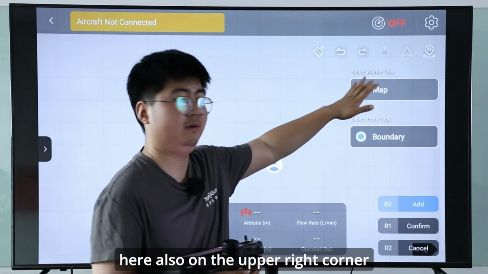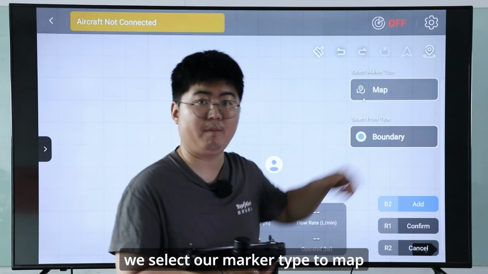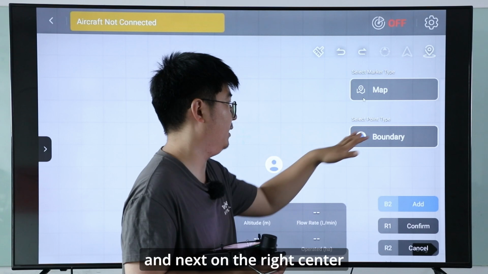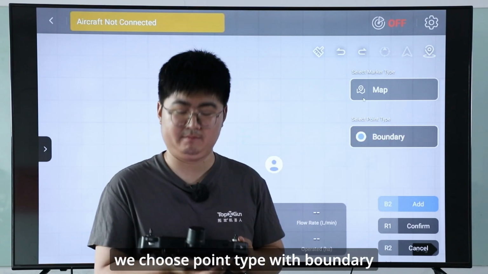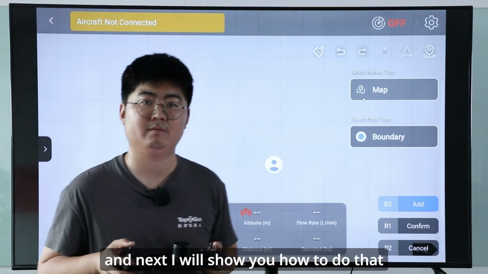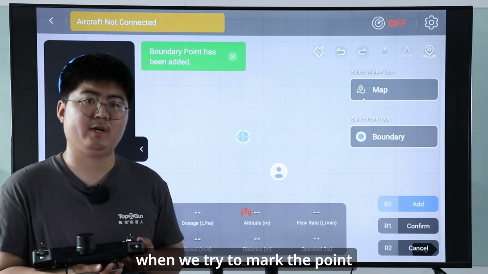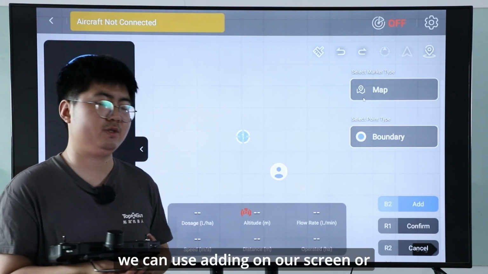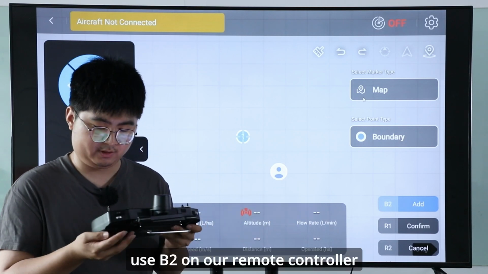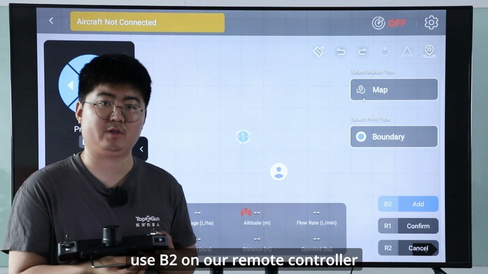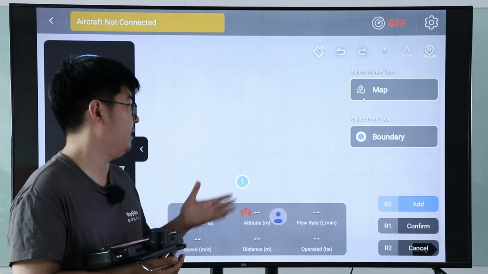And here also, on the upper right corner, we select our marker type to map. And next, on the right center, we choose point type with boundary. And next, I will show you how to do that. When we try to mark the point, we can use adding on our screen or use B2 on our remote controller. Well, that's for the first boundary point.